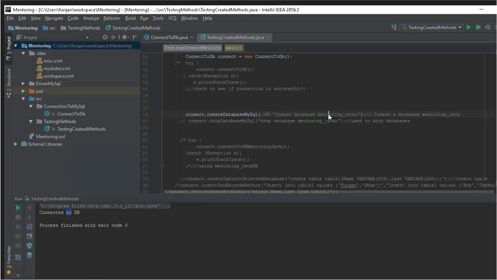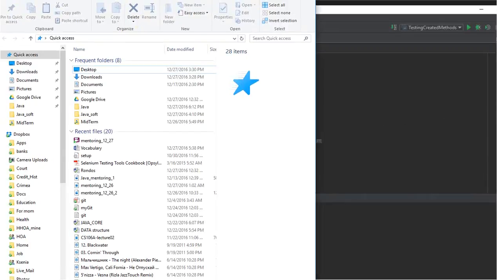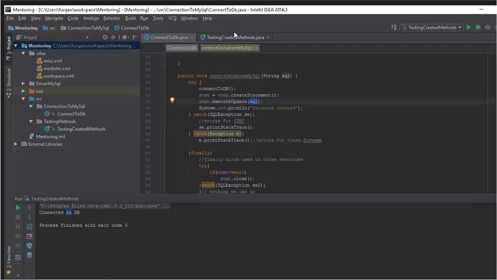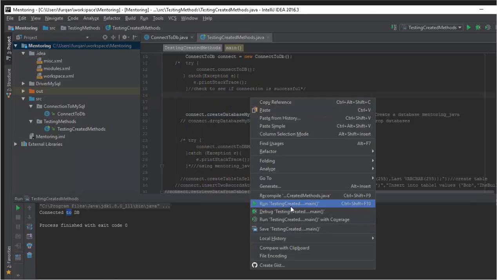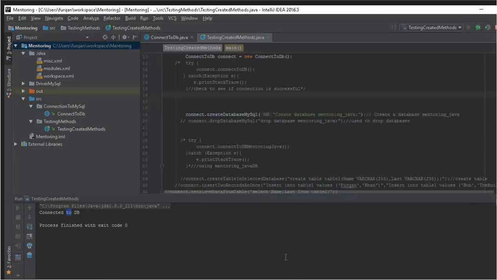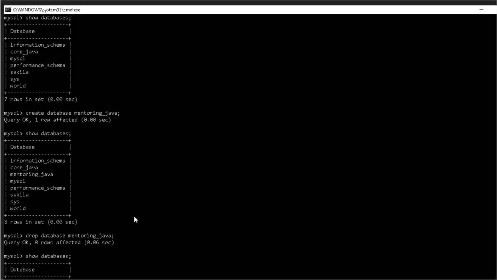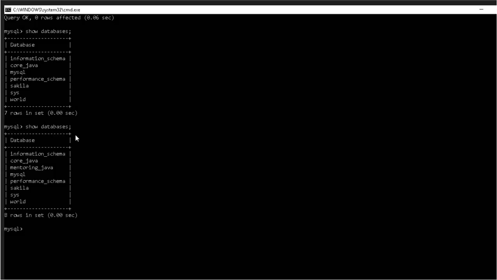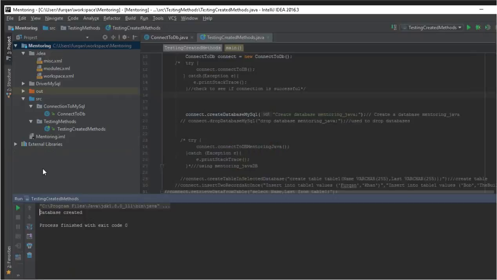So we're passing this query into create database MySQL, and it's going to take that query in, and then it's going to execute it. And if our logic is correct, it should create a database. So if we run it, it says database created. Now, how do we check this? Let's go back here. Show databases. Press enter, and there you go. Mentoring underscore Java was created. Very simple, right?